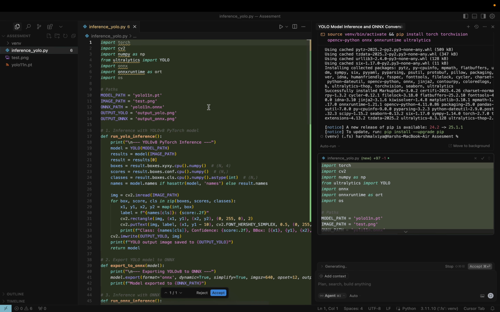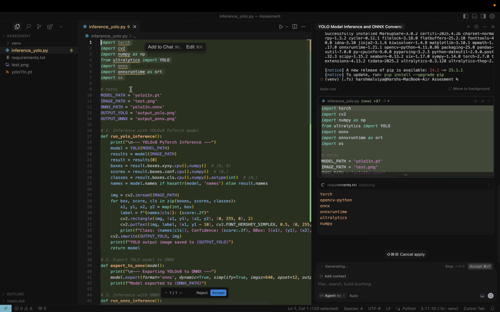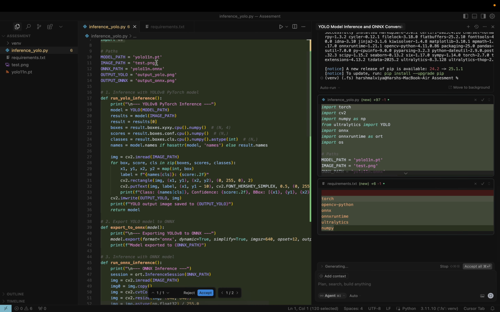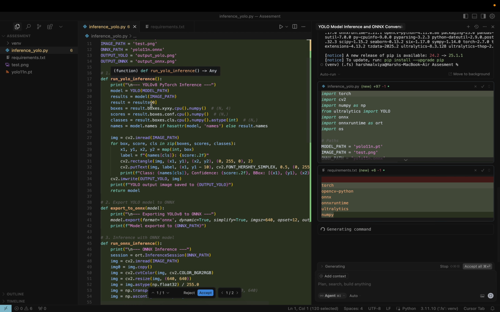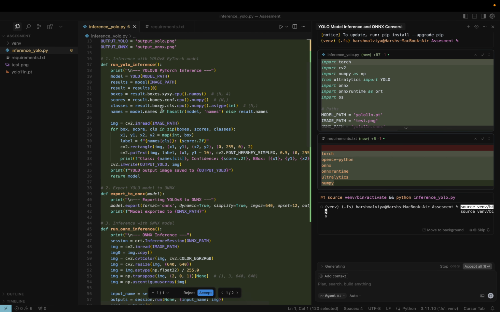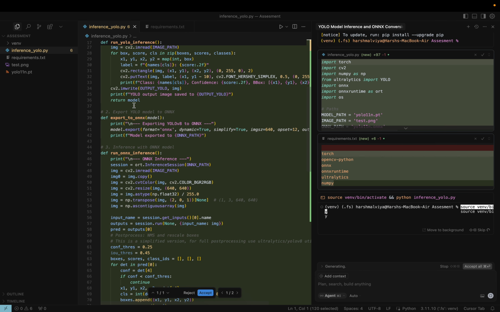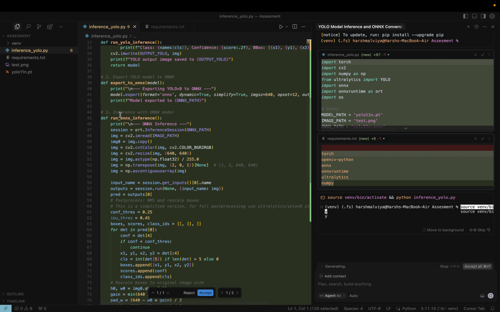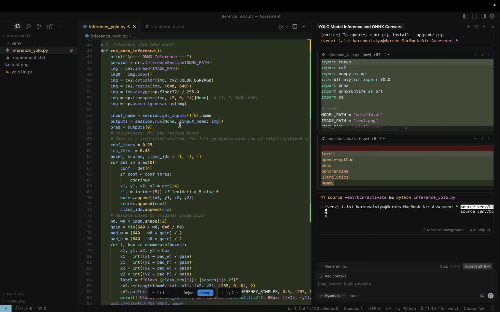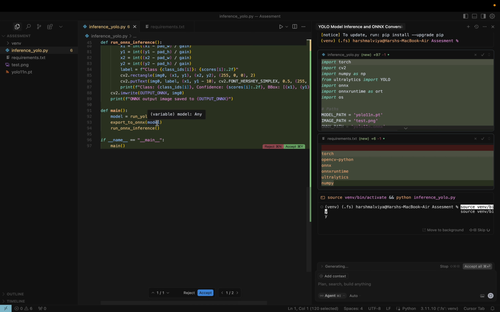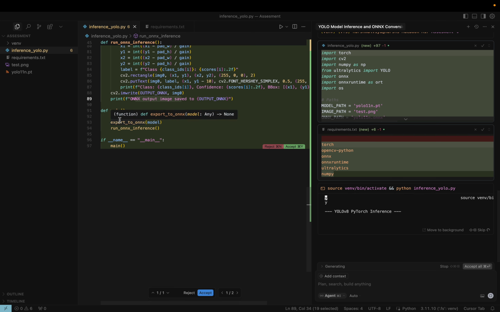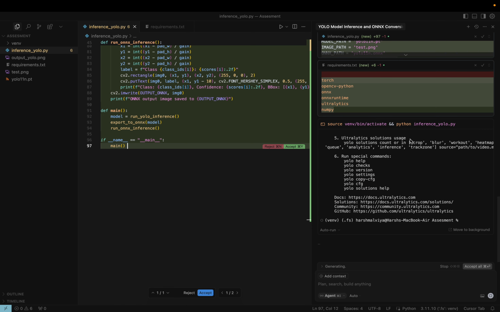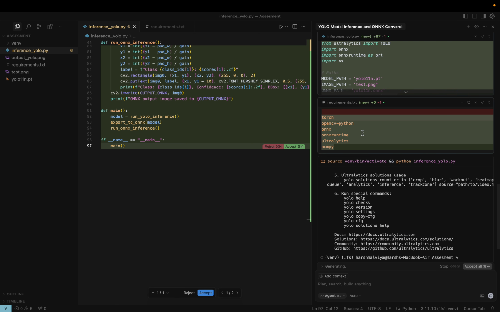Okay, so we have a script ready. It has some imports, then we have some initial paths. We have the run YOLO inference function. It will run inference with the YOLO model, export the model to ONNX format, rerun the inference with the converted model, and then save the output image, and here is the main function to run the script. Okay, it seems okay, we have the requirements file ready with us.